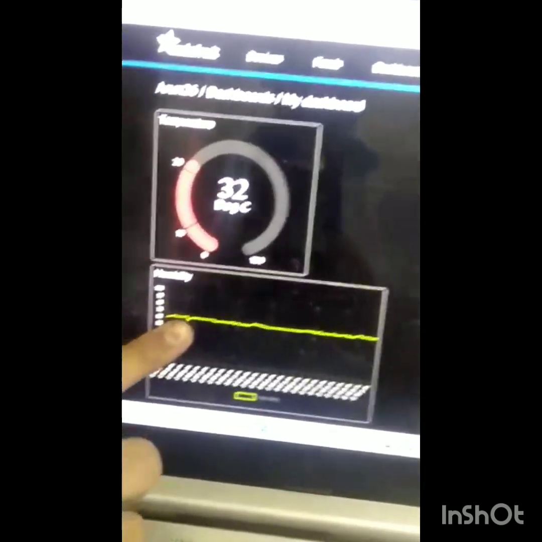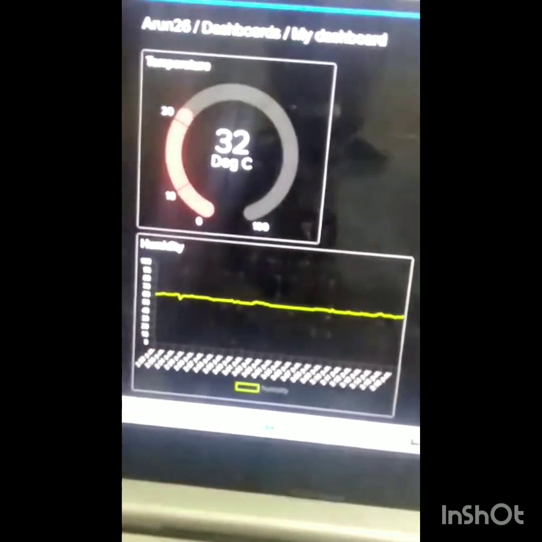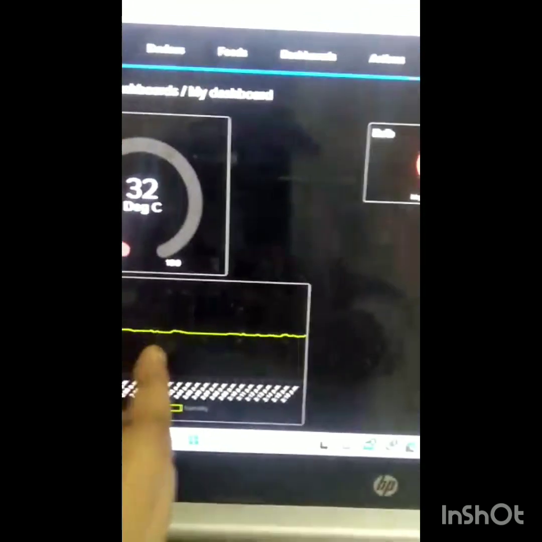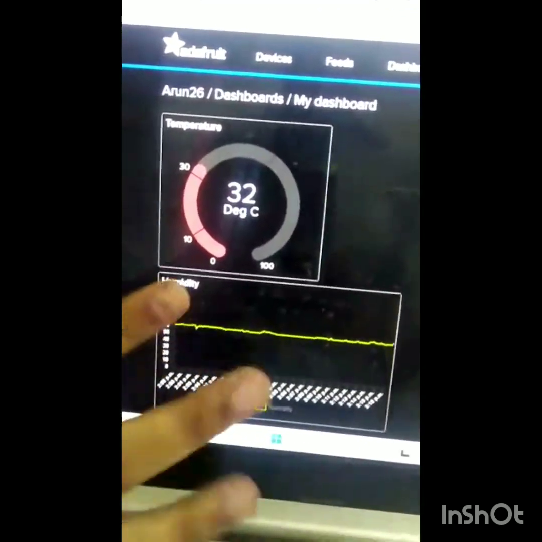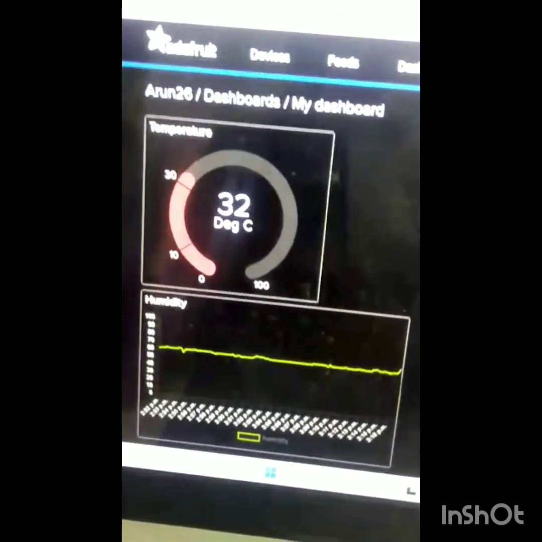Now slowly you can see a dip here. This is the change in the humidity, and as the humidity changes, you can see the change in the graph also. Presently I can show you the change here because we are at nominal temperature and humidity.